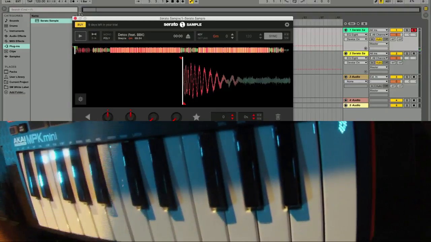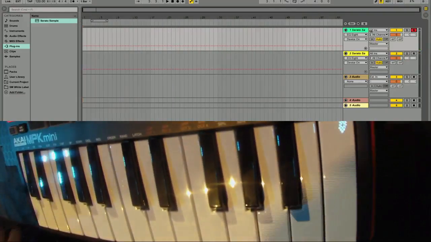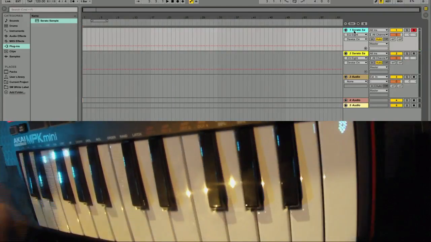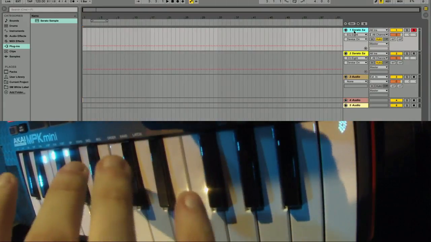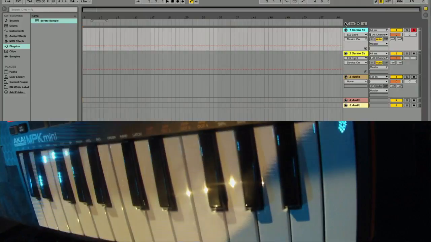In poly mode, you could load up a sample like a chord or a pad, and you can play multiple pads together. I'm not very good at playing chords, so I'm not going to try that.